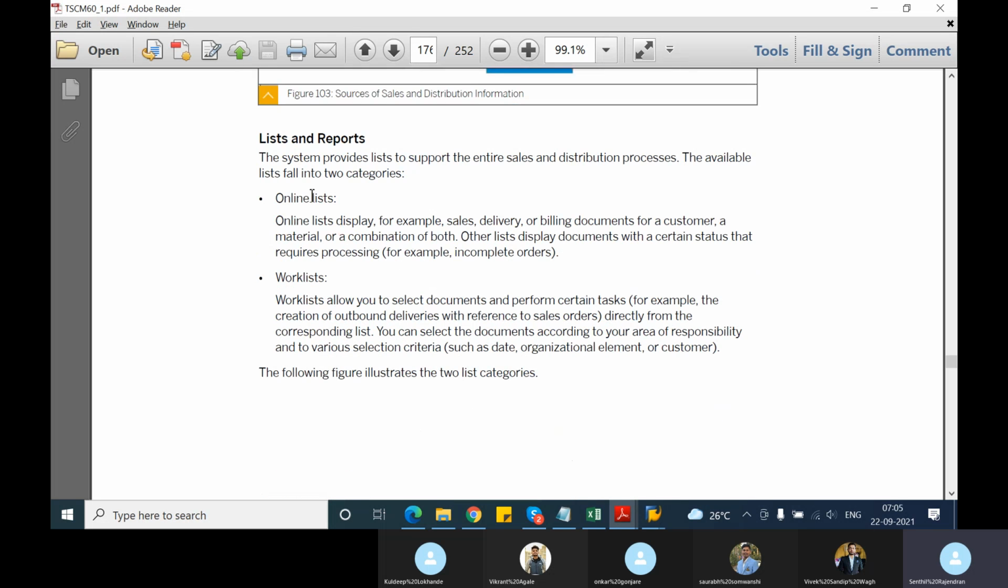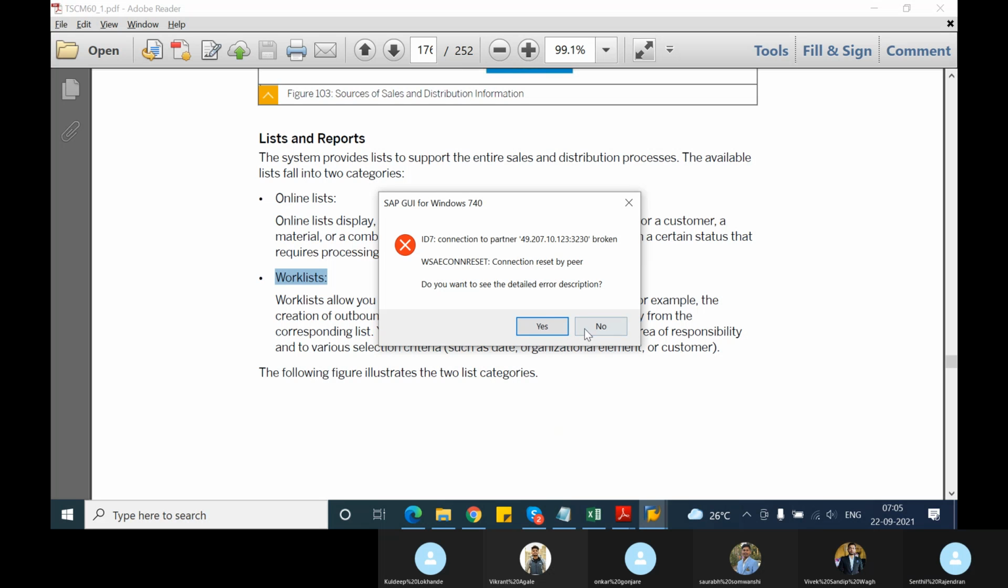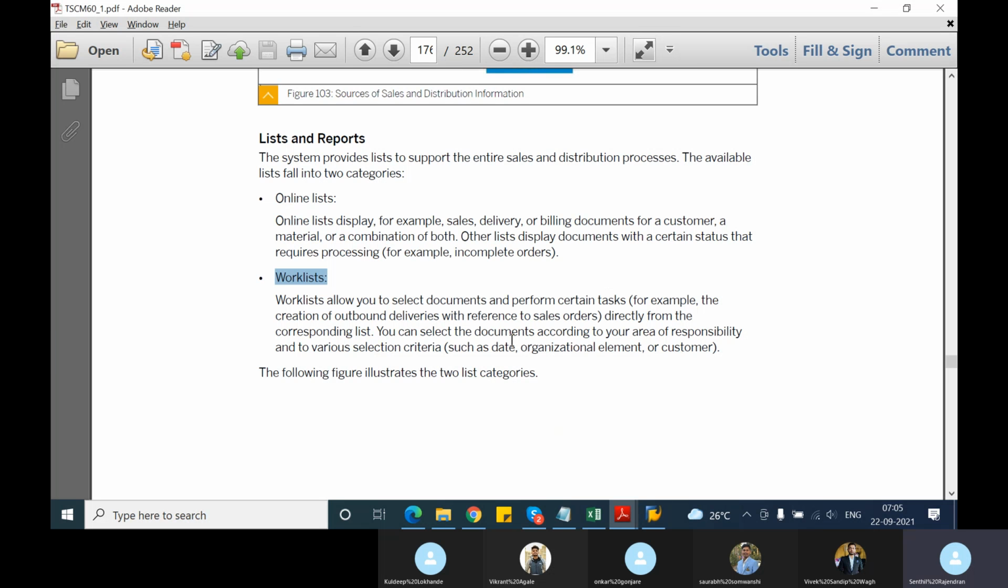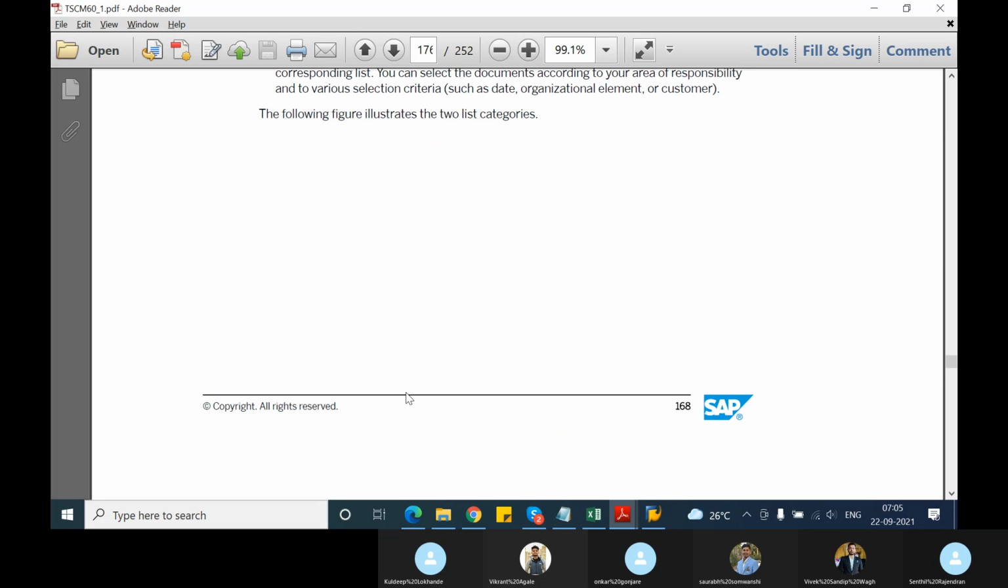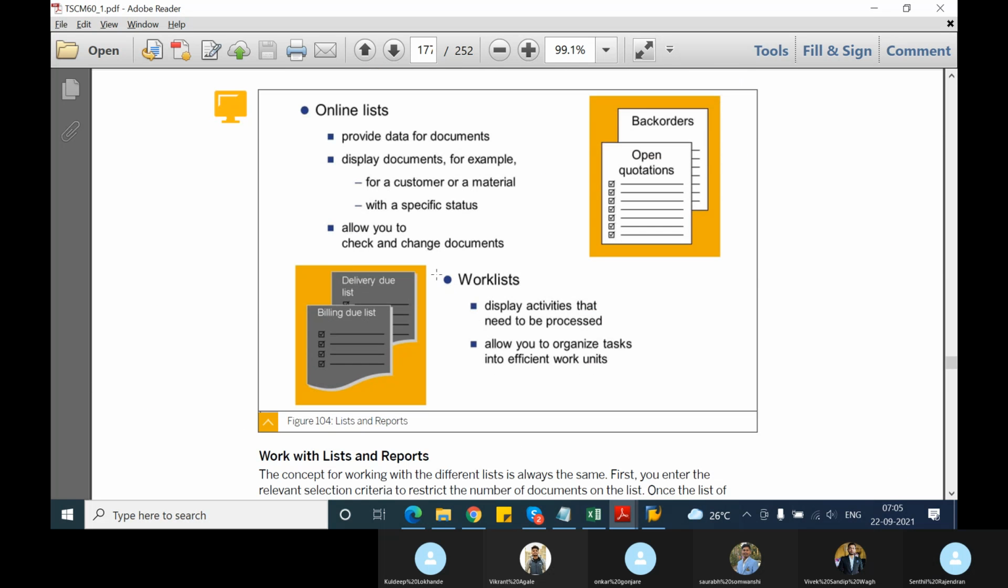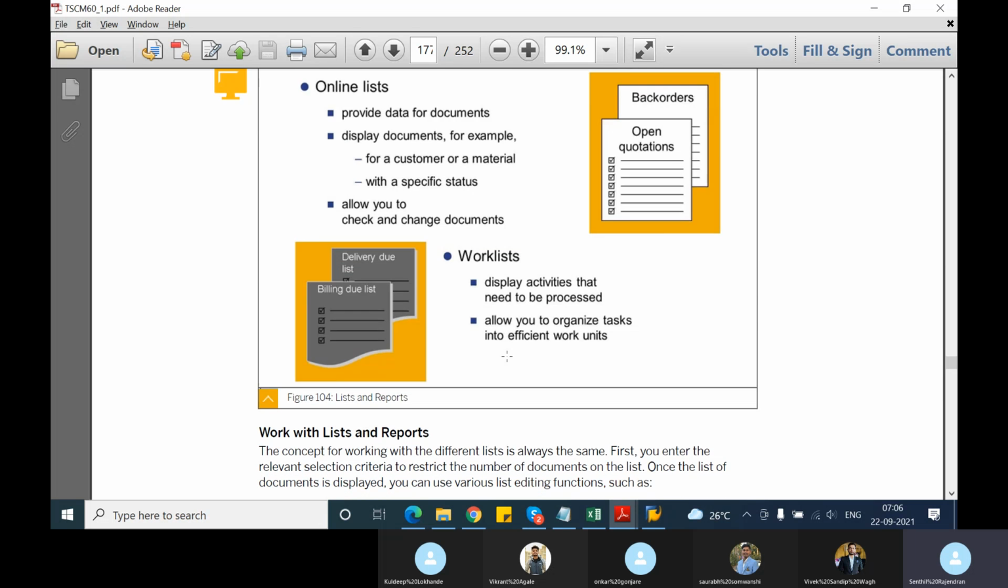So here we saw what the different types of lists are: online lists and work lists. An online list is, for example, what I told you, the list of sales order report, for example, VA05. So that is one example of an online list. And for work lists, we have seen the different examples. It can be a delivery due list, billing due list, or a picking list. These are examples of work lists. Here you can see in this illustration what online lists and work lists are.